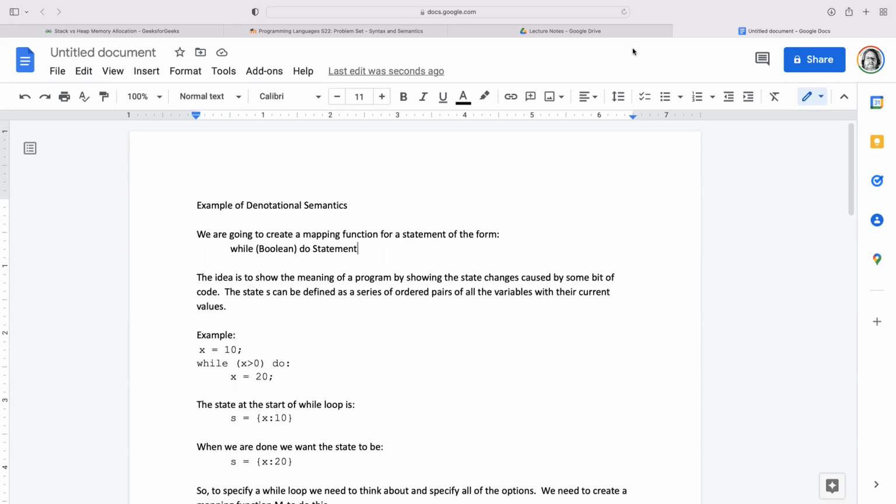Okay, but I thought I would go through the mechanics of this. This is the book example, but I'm going to expand it as we go along. So let's say that we're going to create a mapping function for a statement of the form while some Boolean condition do some statement. That's not any particular language. It may be some language, but we're not sure which one it is. Again, we're trying to get to the semantics, to the meaning of this, what's really happening.